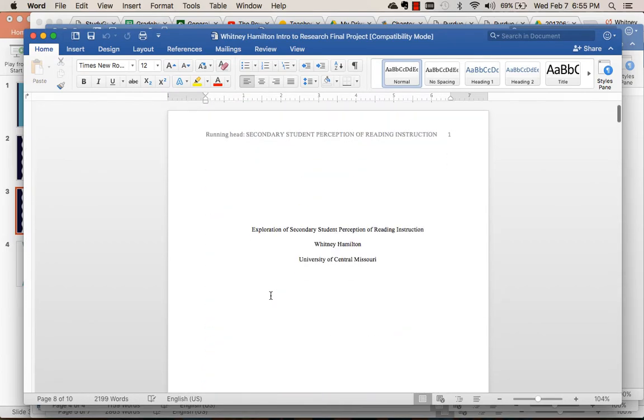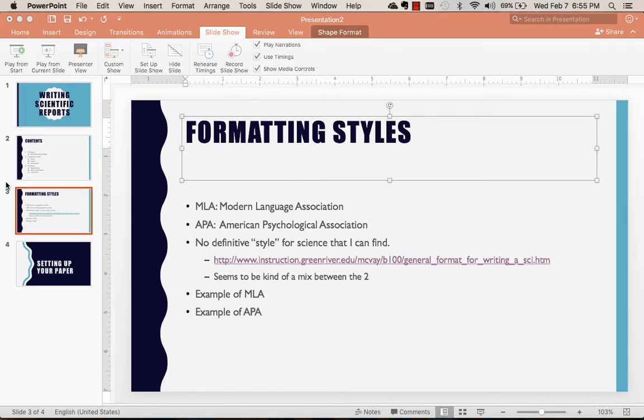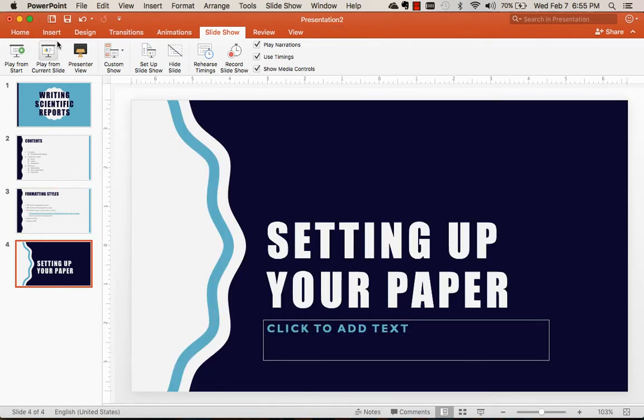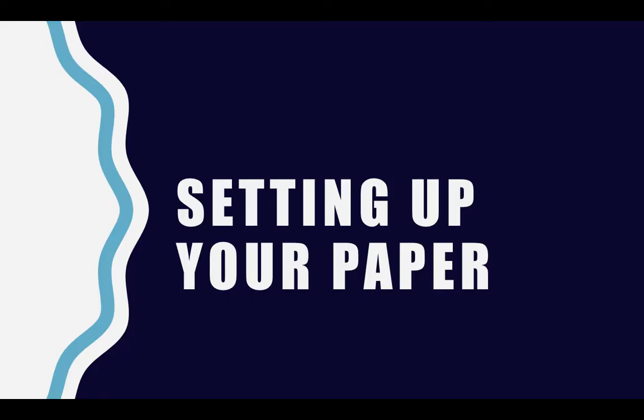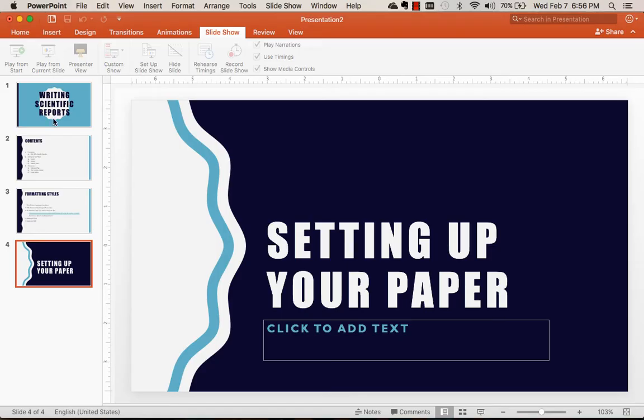Okay, so what I'm going to do is go ahead and use this paper and just change some things to show you what it needs to be for your scientific report. So we are moving now into setting up your paper, and I'm just going to use a different paper that I have to show you how to do that.